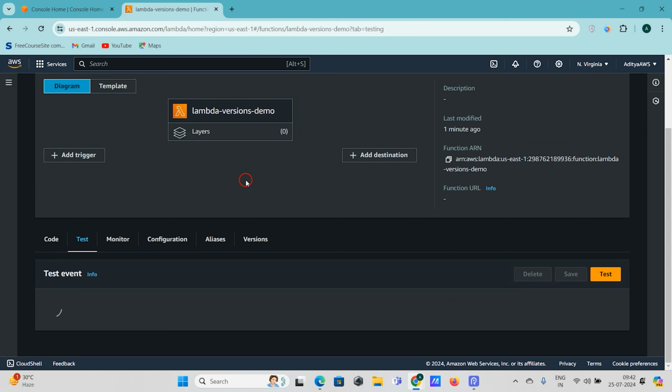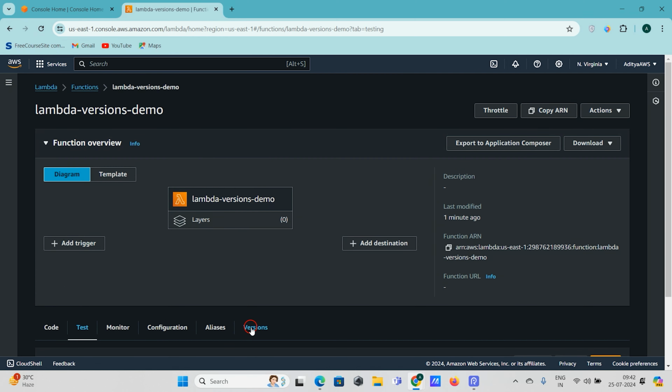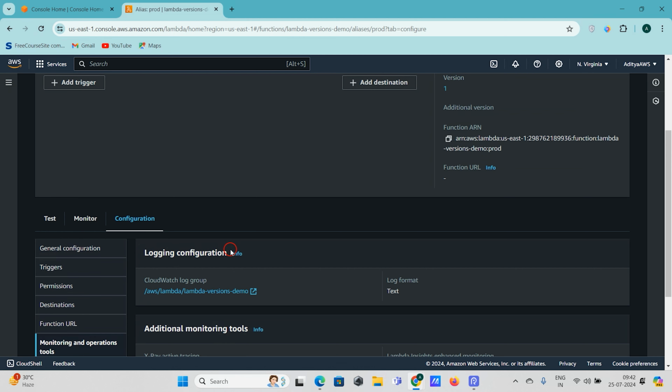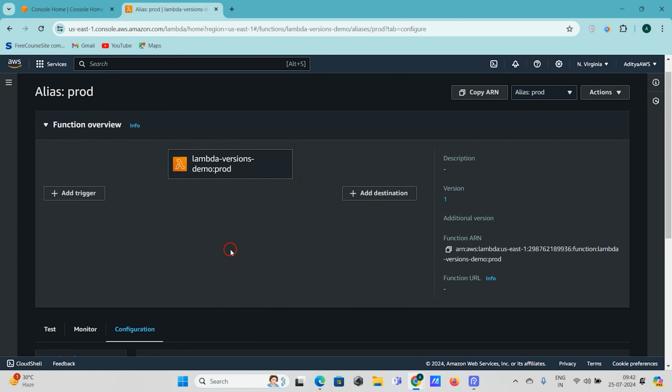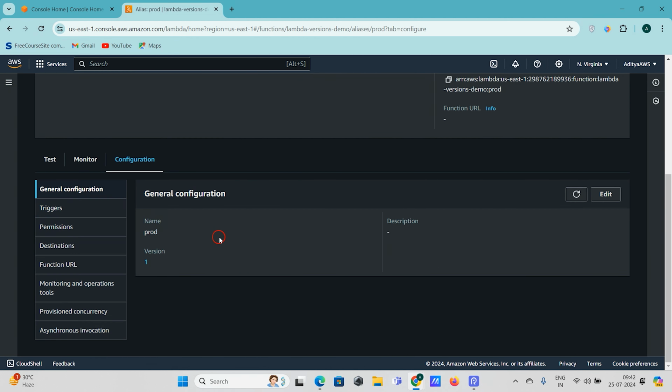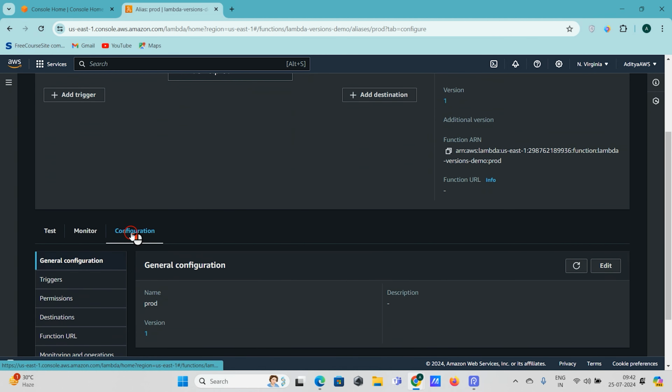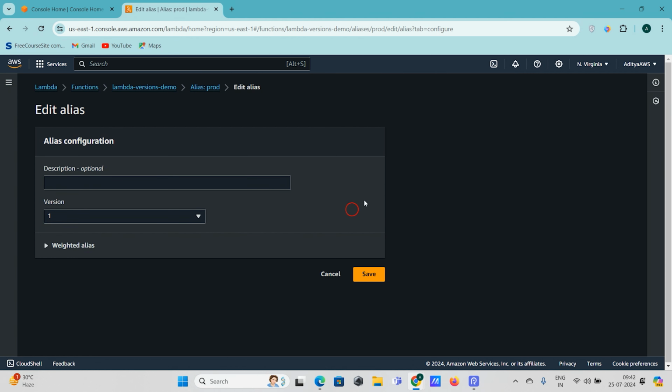Now we'll come back to our aliases. In the aliases we have our prod, so we'll edit the prod alias. In the prod alias you have actions and general configuration, so you come to configuration. In the general configuration you will have this option called edit. In the edit you are pointing to version 1, and here you have this weighted alias option. Previously we haven't explored that.